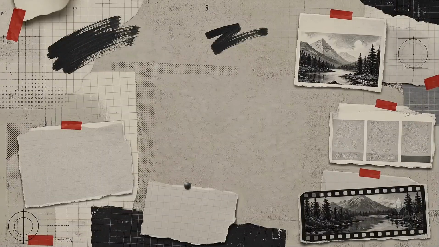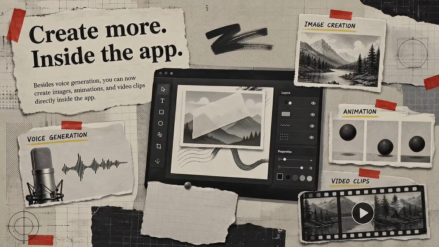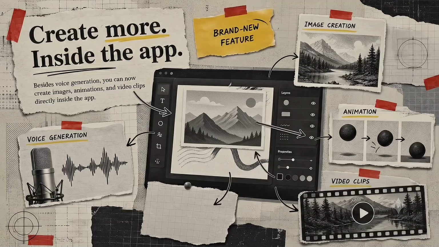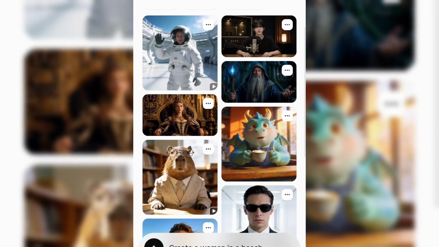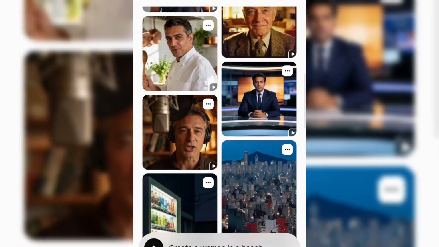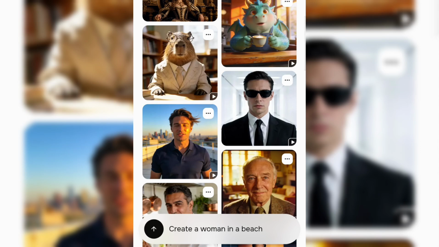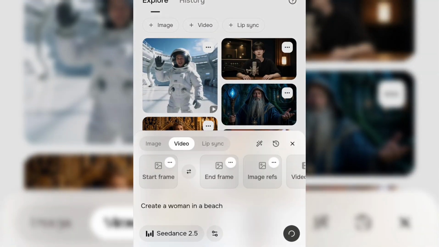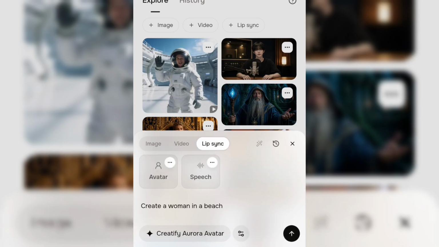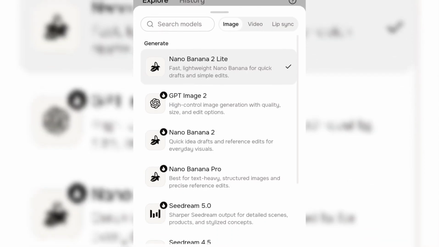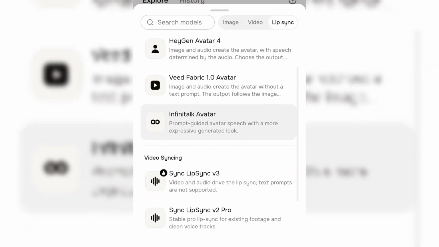Now, besides voice generation, they've recently added a brand new feature that lets you create images, animations, and video clips directly inside the app. Now, to test this out, click on the image to video option right on your dashboard. This brings you straight into the creative gallery, where you can browse through sample video prompts and check out different visual styles for inspiration. Next up, click over on the Describe or Upload panel. Here, you'll find 3 separate tools to work with: standard image generation, text-to-video creation, and instant AI lip sync.